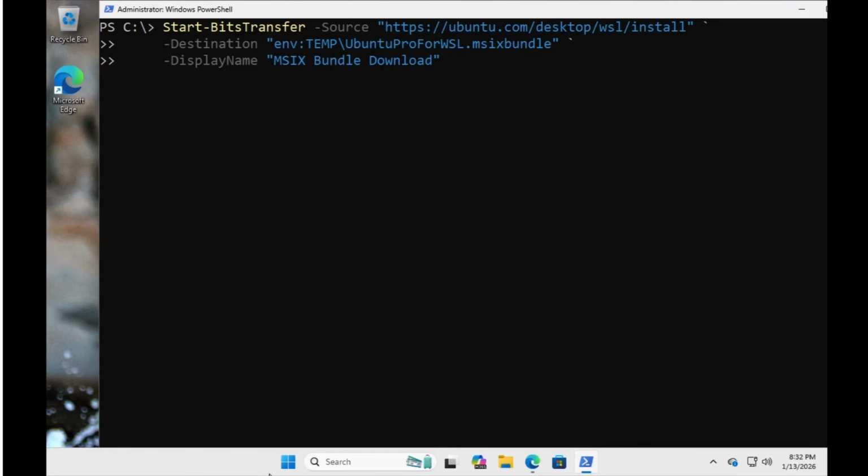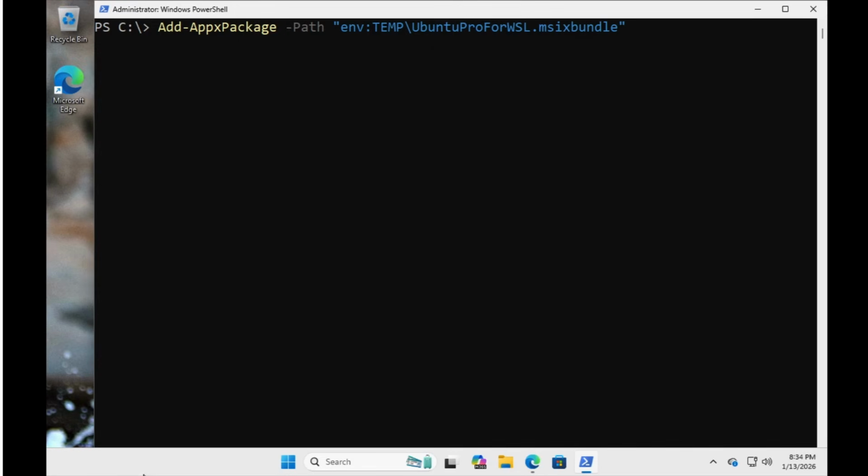You can download Ubuntu Pro for Windows with winget, install it from the Microsoft Store, or get the MSI bundle from Canonical at https://ubuntu.com/desktop/wsl/install. Once you have obtained the MSI bundle, you can install it from PowerShell. Installing MSI packages is one of the primary functions of group policy in an on-premise Active Directory, or via Intune.